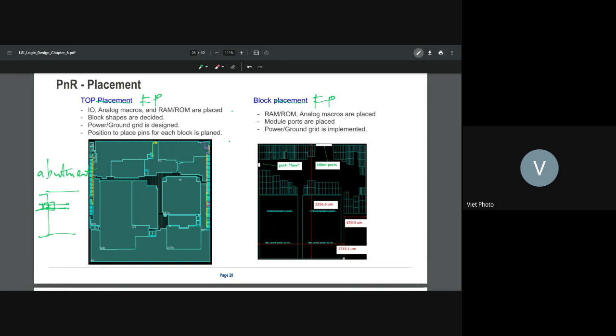But the problem with that is it's not easy to do every time. Let's say this block needs to talk not only to this next block, but also to this other block. In that case, you cannot put everything abutted. Then we need to have something go out here. So I just make a sample.